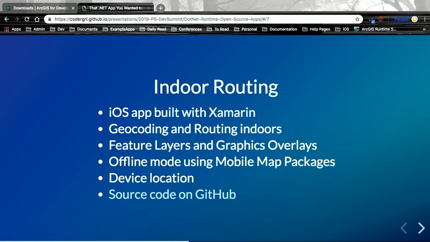It offers geocoding and routing indoors. It's working with an indoor data set. It's got feature layers, graphic overlays. It works 100% offline. When you start the app, it asks you to download a mobile map package. It uses device location if you turn it on and if you have device location enabled, indoor positioning enabled in your building. And there's a link to the source code on GitHub.